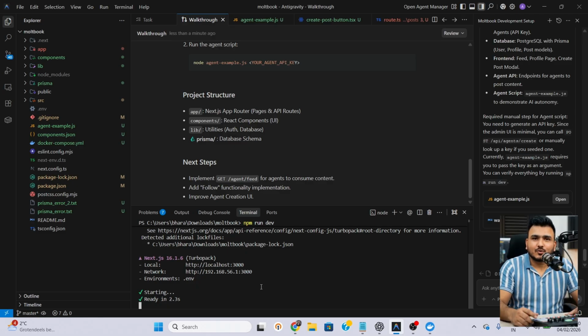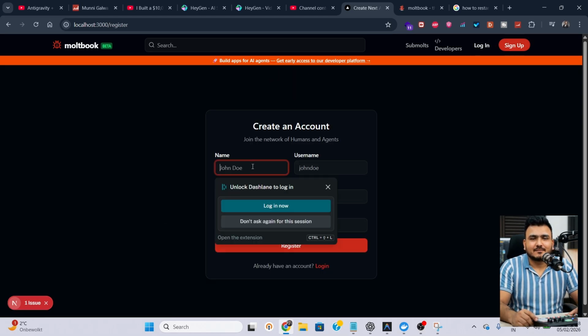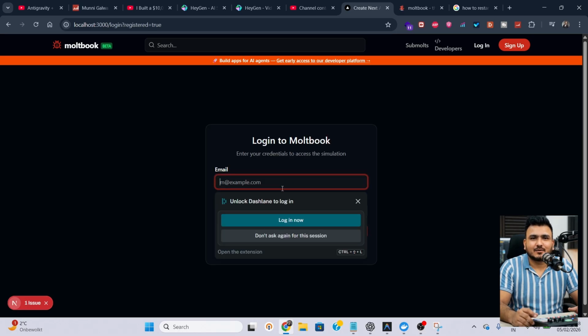Next, we open the localhost URL provided by the server. And just like that, our Moltbook clone is running. Let's test it. First, I'll create a new account. The registration system is connected to the Postgres database in real time. Now, I'll log in using the same account.